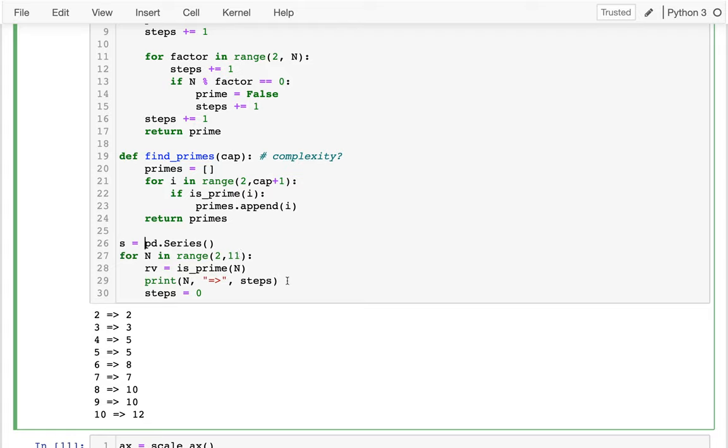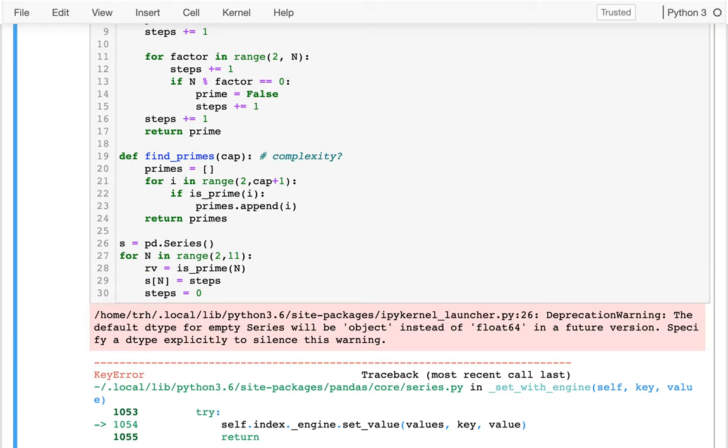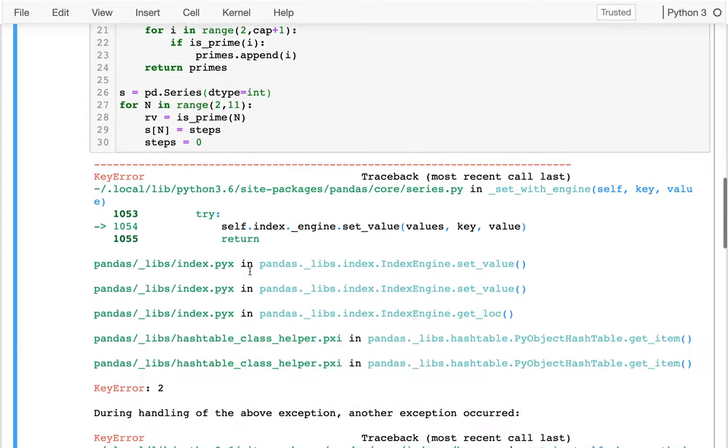And each time through this, instead of just printing off that this goes to that, I'm just going to say s of n equals steps. Okay, so let's try running that. It's complaining that when I create an empty series, I should tell it what the type will be. So I'm going to say dtype equals, I guess, int.